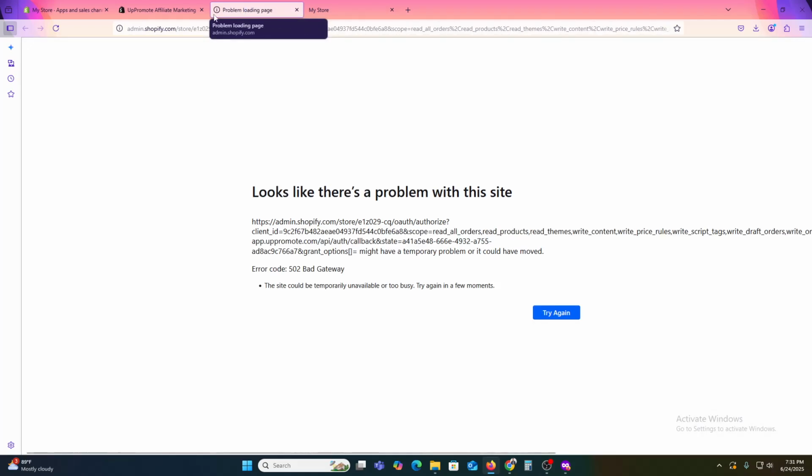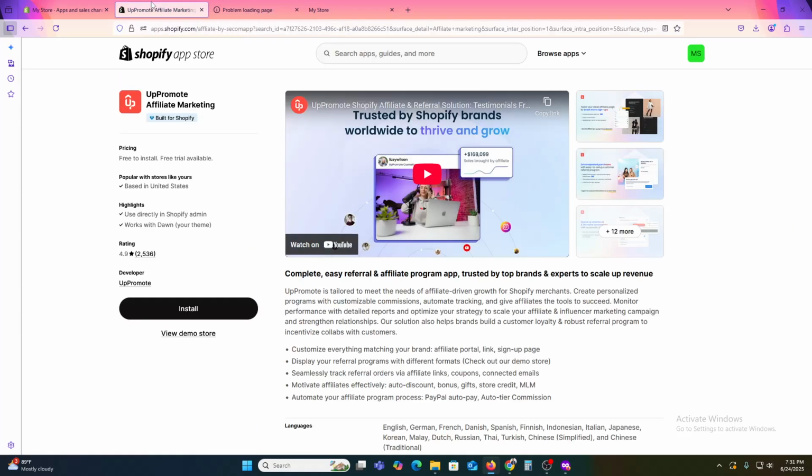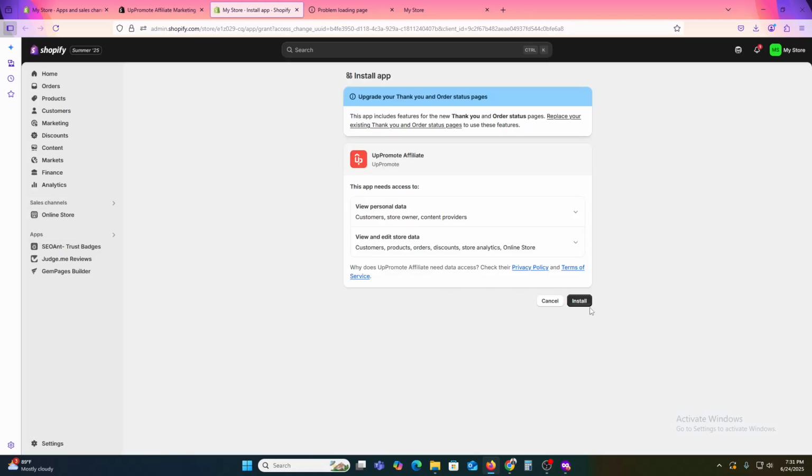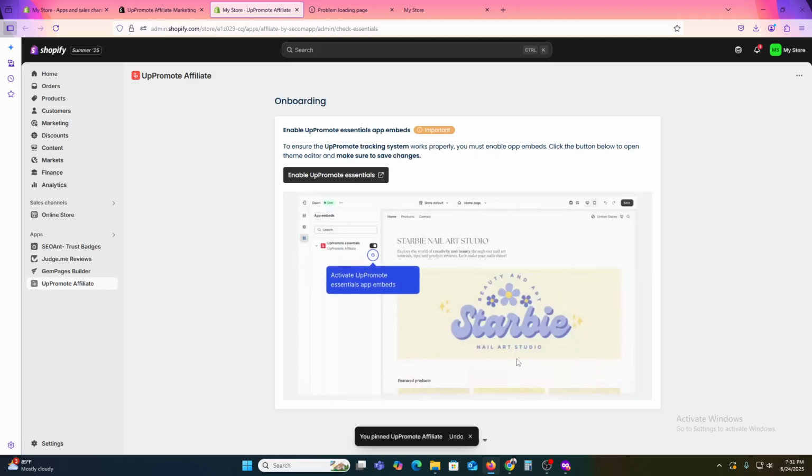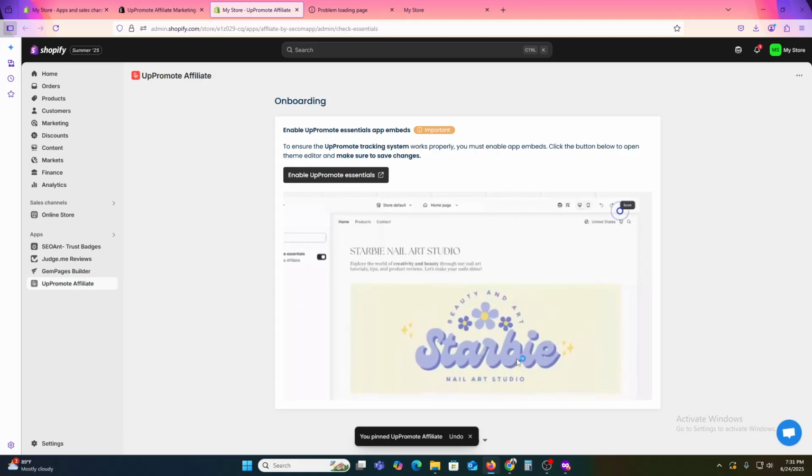When I click over here, it will redirect me to a new tab, and as you can see we are getting an issue. So I will again click on install. Once I click over here, it will redirect to a new tab. It will take a while to install, so we need to be patient. So I will click on install. Once it's done, it will redirect you to the dashboard, and here you can see our app Prompt Affiliate has been installed. So here we are going to install and set up our app Prompt.